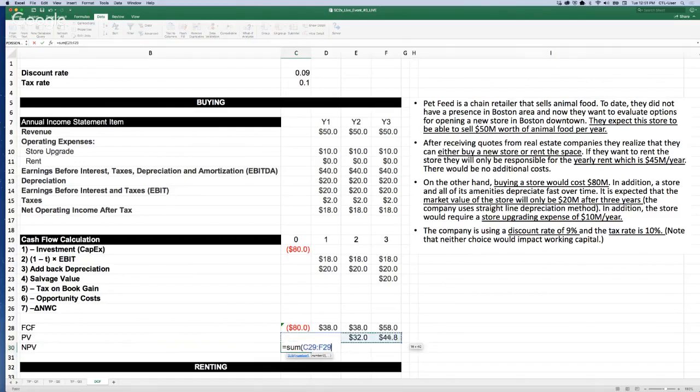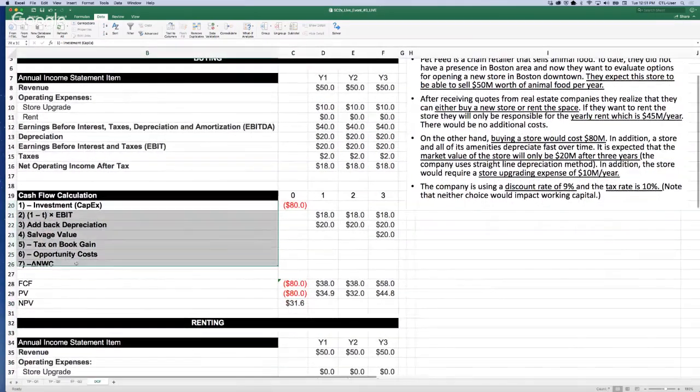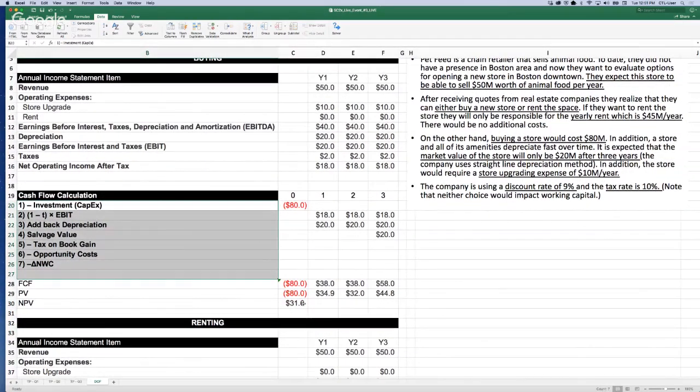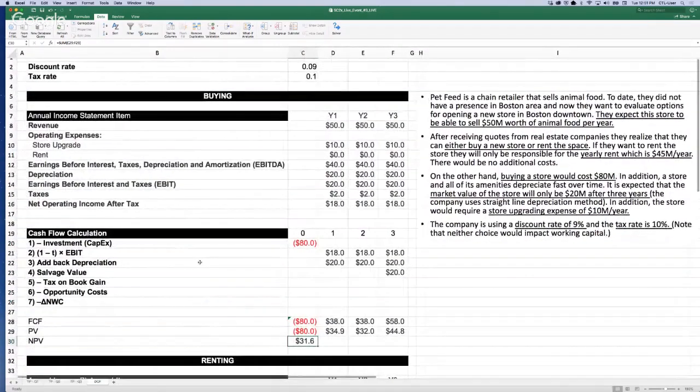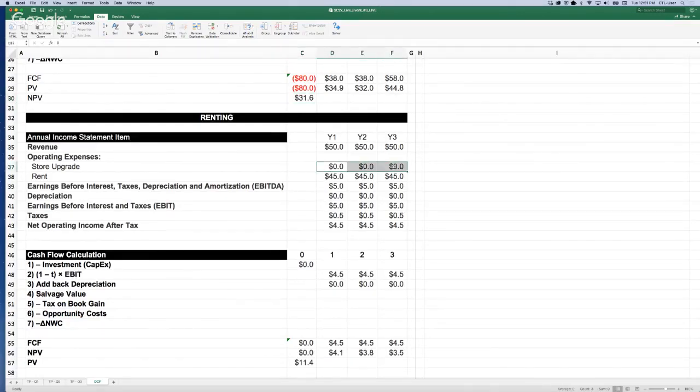So we just sum these values, and here we get our NPV. Again, a very good framework that you can use to calculate your NPV. Now you can do the same thing with renting. Really, nothing changes. The important thing is that, number one, when we are renting, there are no maintenance charges, but we do have to pay rent, obviously, which is 45 million in this case. And the other important thing is that there's no depreciation.